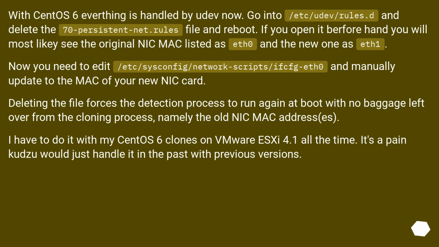Now you need to edit /etc/sysconfig/network-scripts/ifcfg-eth0 and manually update to the MAC of your new NIC card. Deleting the file forces the detection process to run again at boot with no baggage left over from the cloning process, namely the old NIC MAC addresses. I have to do it with my CentOS 6 clones on VMware ESX 4.1 all the time. It's a pain. Kudzu would just handle it in the past with previous versions.